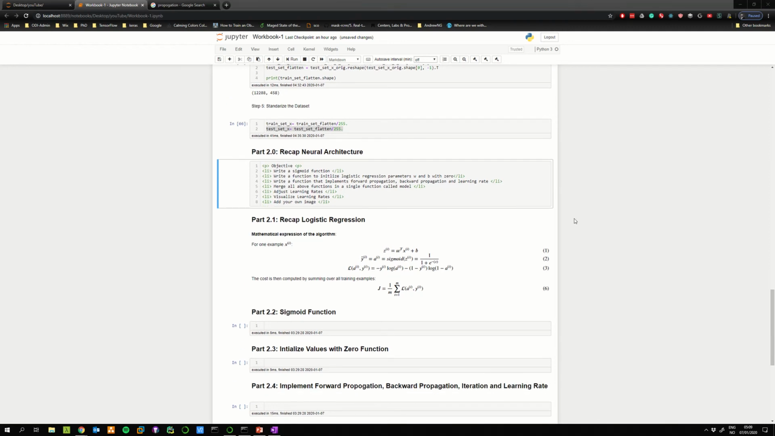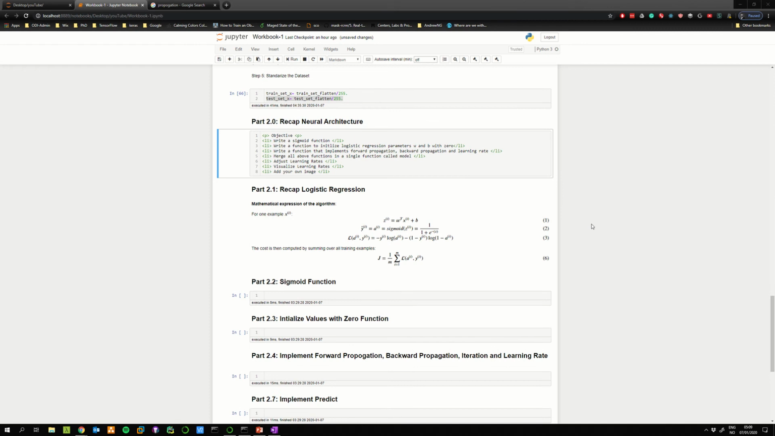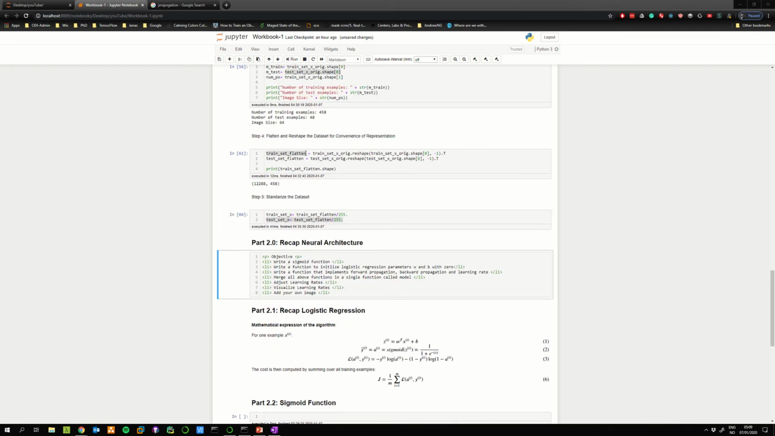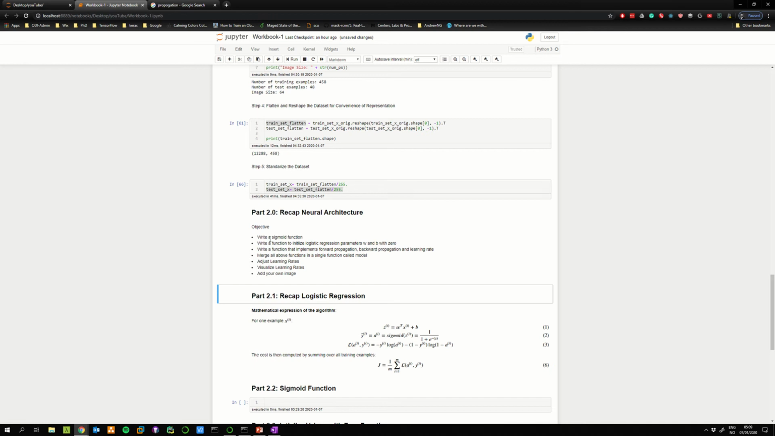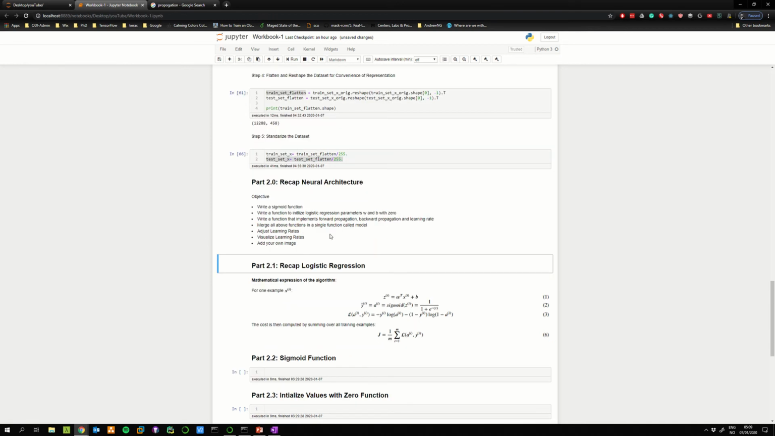In part 2, we will build a neuron that will be able to classify the images based on the imports here. So the objectives of this section are to write a sigmoid function and to write a function to initialize the logistic regression parameters, W and B. We're going to write a function that implements forward propagation, backward propagation, and the learning rate, and then we're going to merge all of the above in a single function and call it model.